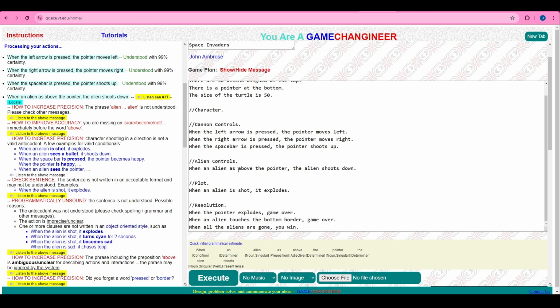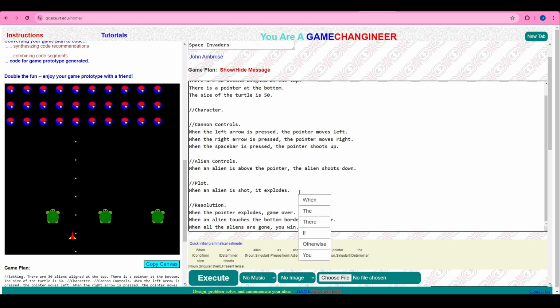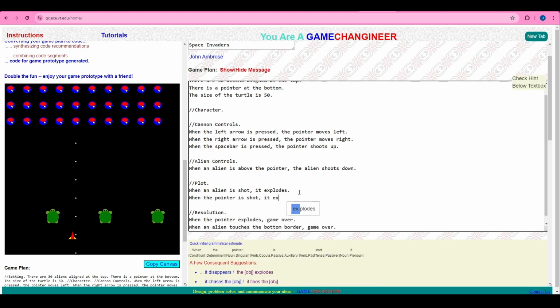Oh, see, I spelled this wrong. Okay, well, I'll cut this part out. However, when the pointer is shot, nothing happens. So, let's come back to the plot and say when the pointer is shot, it explodes.